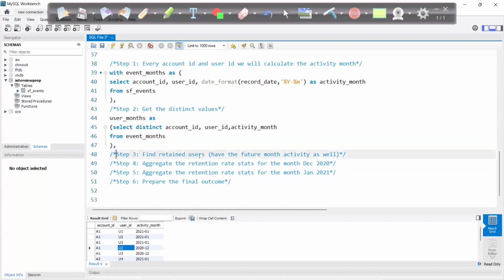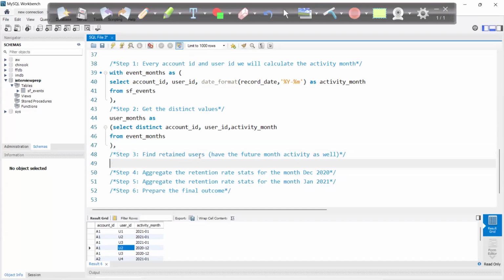Now we'll get into the third step, where we have to find out the retained users. Here I will join the user_months table, which we just created. Let's write the query and we'll try to understand what we will do here. So here we'll say select, or let me give the alias first, user_retention_flags.